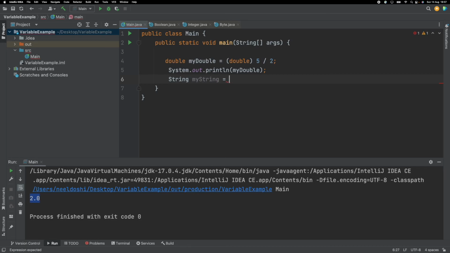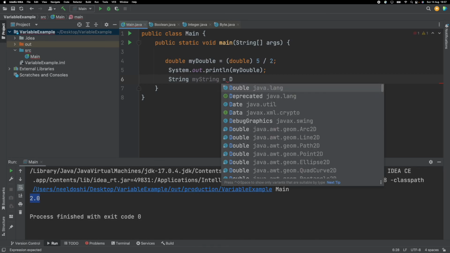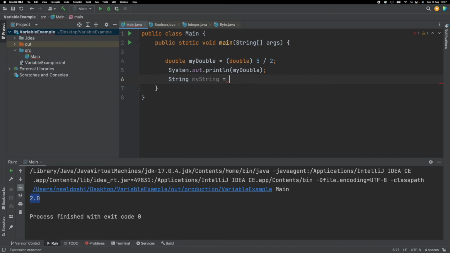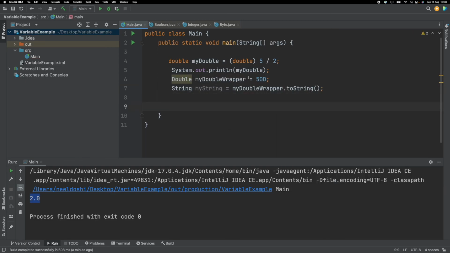MyString equals, let's create a new variable above this of the wrapper class for double. So let's do Double myDoubleWrapper, just so it makes sense, equals 50. Let's just do 50D like that, right? We can do myDoubleWrapper dot toString, and now essentially we've converted this into a string. So it now technically looks like this.